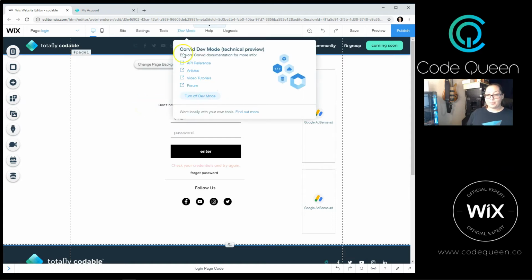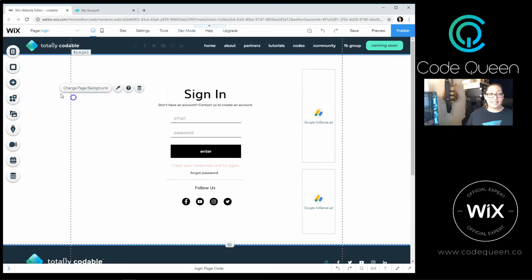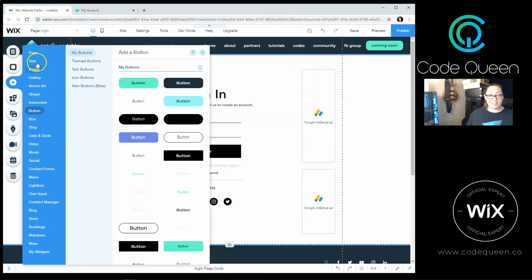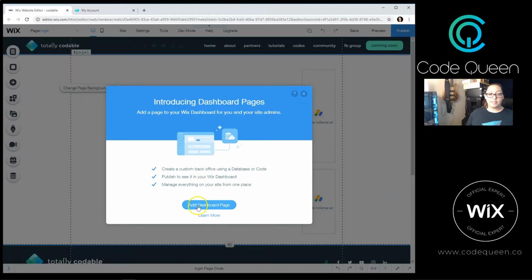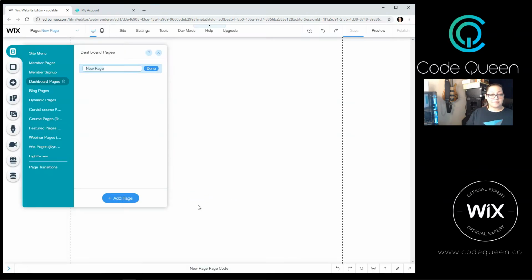Make sure to turn on the developer mode. And then you're going to go to the plus sign, and we're going to add a brand new page. Select dashboard page. Click on Add Dashboard Page, and now a new blank page has been generated and we're ready to label it. We'll call this one Add a User.